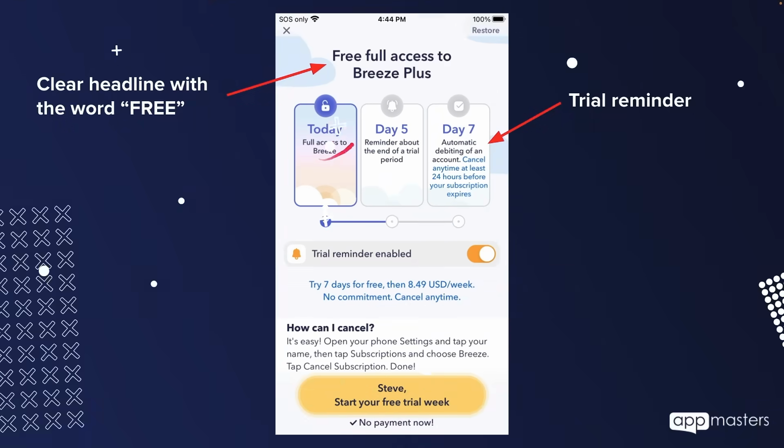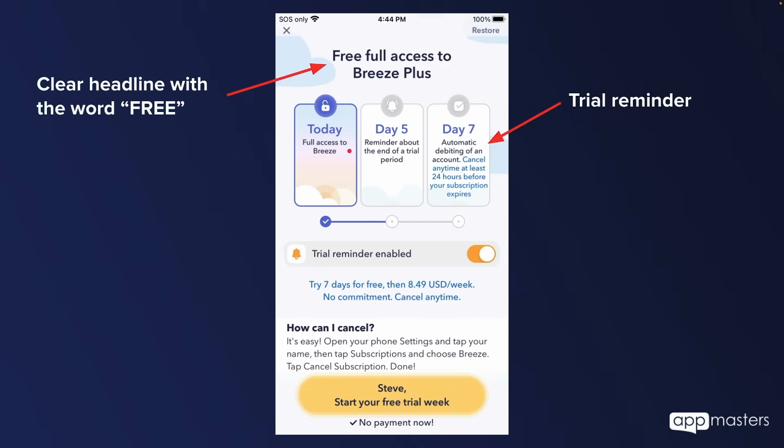Number two, I know Blinkist made this popular, but a trial reminder. Because most people who cancel your trial do so within the first 12 hours of actually activating a trial, well, you want to let them know that, hey, calm down. You can activate the trial. We'll let you know when it's going to expire. We'll send you a push notification. So trial reminder enabled. You can see that the push notification is going to happen right after this. So I really love this, trial reminder enabled.